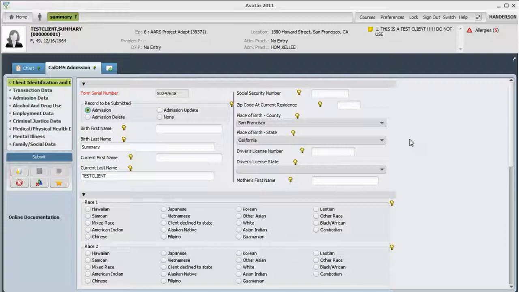This video covers the process for CalOMS admissions. If you are required to do a CalOMS admission, this form will appear in the admissions bundle after the first form called Admission. It's important to note that while this is often required for an admission, completing this alone does not open a new episode for your client.